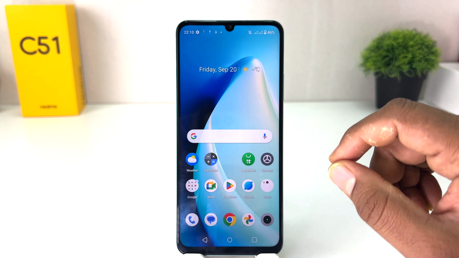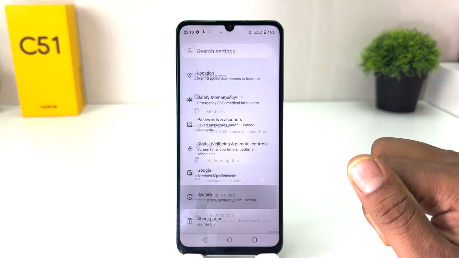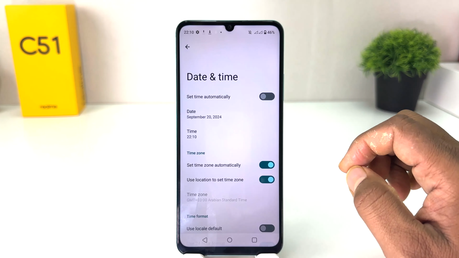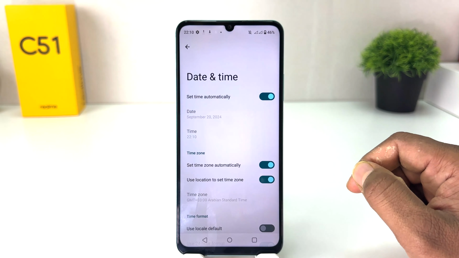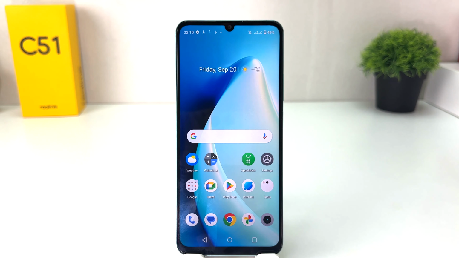So I'm going to again go into this Realme C51 settings section, and then I'm going to click here on system, and I'm going to click here on date and time, and then I'm going to turn on automatic date and time. So in this simple way, you can easily change date and time in your Realme C51.